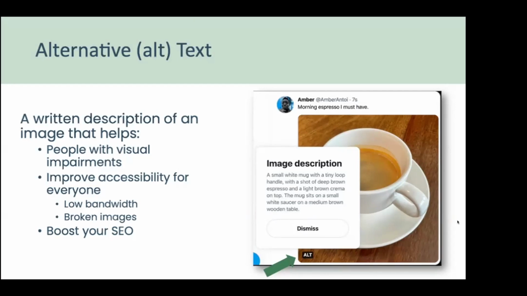It does help people with visual impairments or who use screen readers for whatever reason, but it can also improve accessibility for everyone. If you're in an area that has low bandwidth or broken images, I know our institution blocks a lot of images, so we often don't get to see them. This can help with that. And it can also boost your SEO, or search engine optimization. So good for lots of different reasons. By adding this alt text, you are framing why you are including that image. And think about your image may not always be conveying what you think it does. So think about why you're including that image and what you want people to take away from it and include that in your alt text.